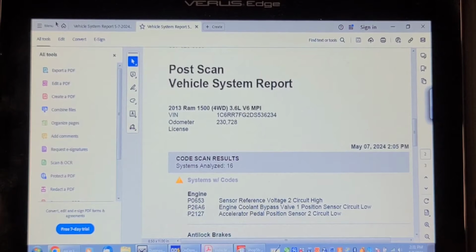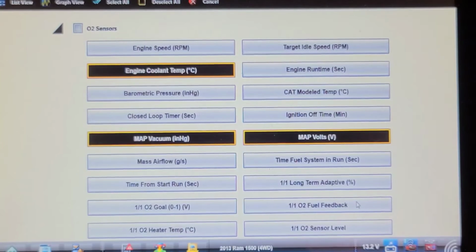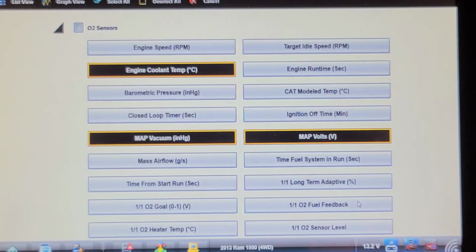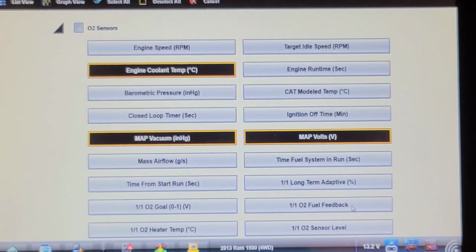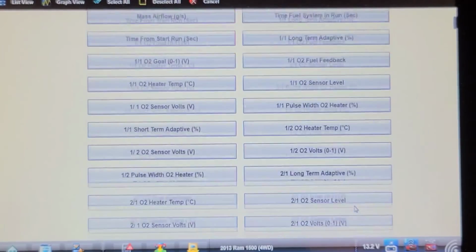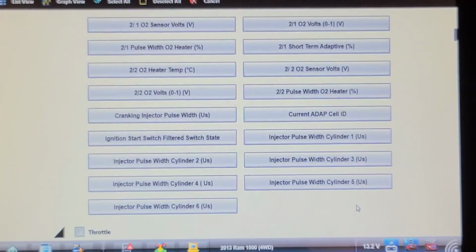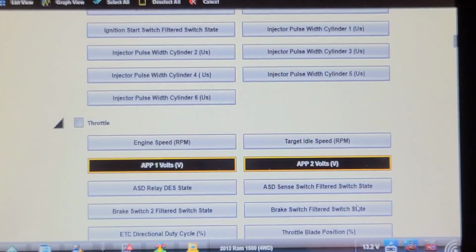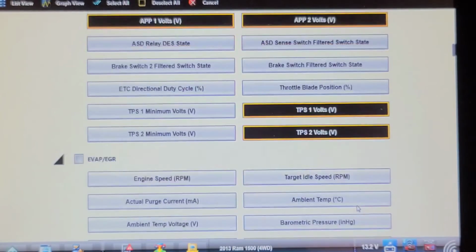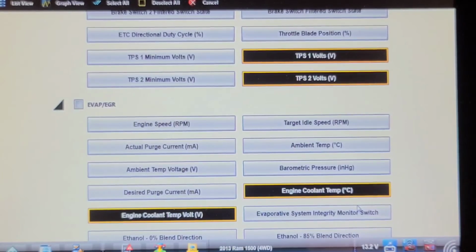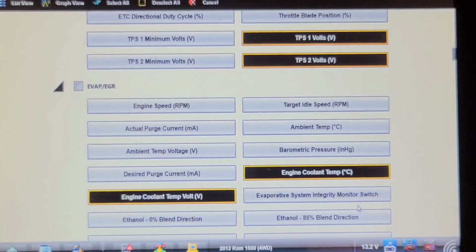Well, I'm going to look at the relationship between the P0653 and the P2127 and the P26A6. So the way the Snap-on scanner sorts data lists, they group them into several data lists, and you can do a custom data list across the several data lists. So I've chosen coolant temperature, MAP inches of mercury, and voltage, looking at anything that uses a 5-volt reference. From the throttle data, APP1 and APP2, TPS1 and TPS2. From the EGR data, coolant temperature, voltage, and degrees Celsius.